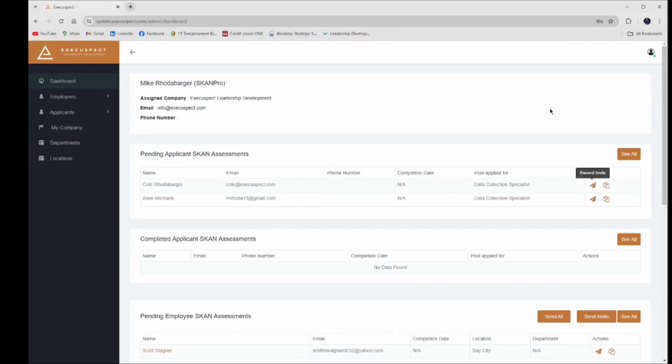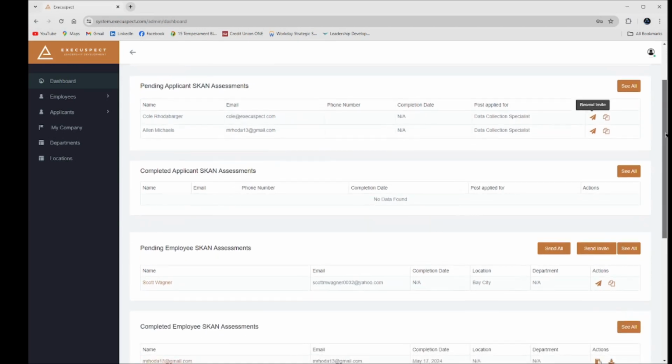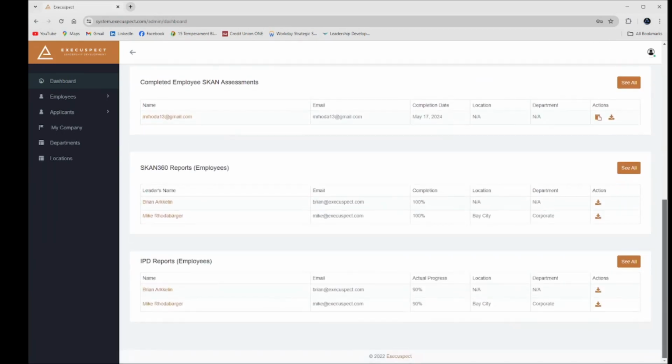So why do you want to consider SKAN Pro? Well, for two reasons. One is we have an interactive platform that you're looking at right now where you can manage your employees and manage your applicants for a position and use our software to help you develop these people, hire the right people, and when you hire them to know exactly how you need to develop them moving forward. So we're going to begin with your understanding of the interface here with all things SKAN Pro.